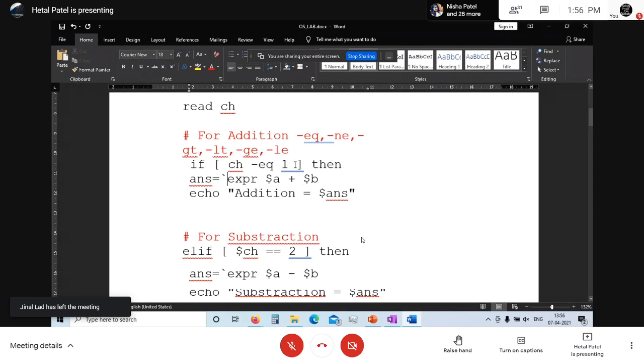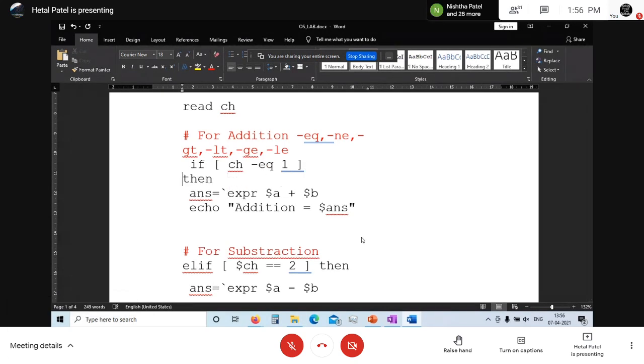Now if ch equal to 1, choice is 1, then I want to do the addition. To evaluate any arithmetic expression, you have the expr command. Answer equal to expr $a. So you must write down the expr command for any addition or any calculation.